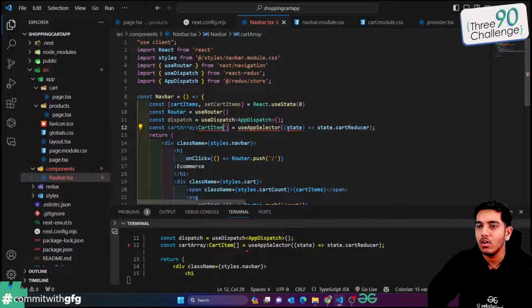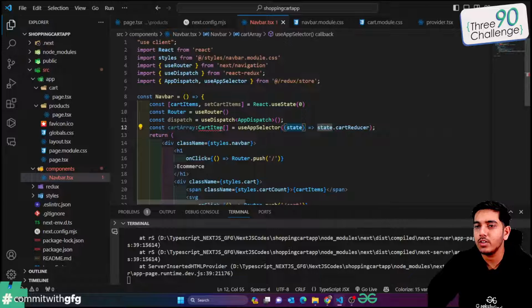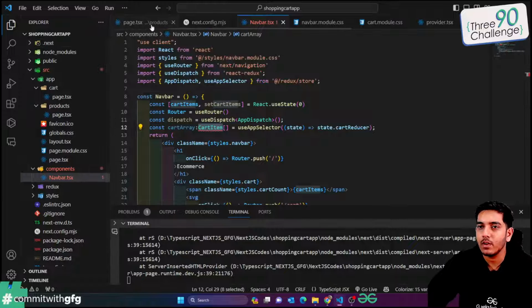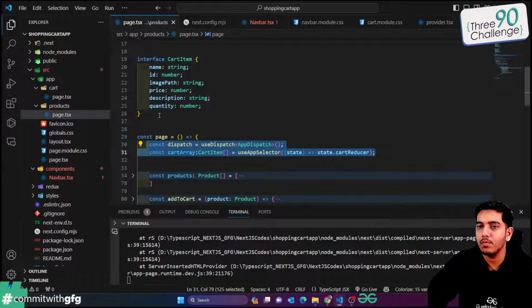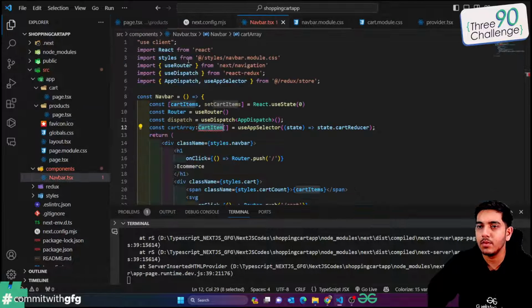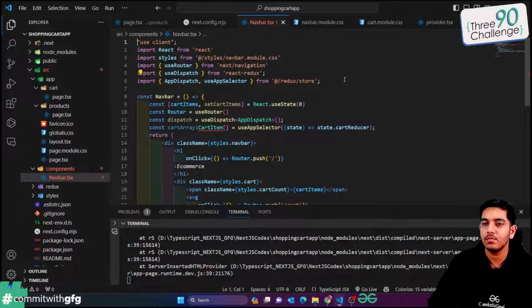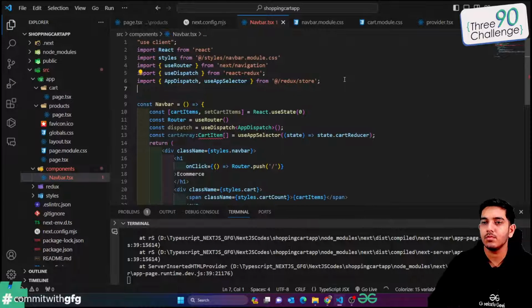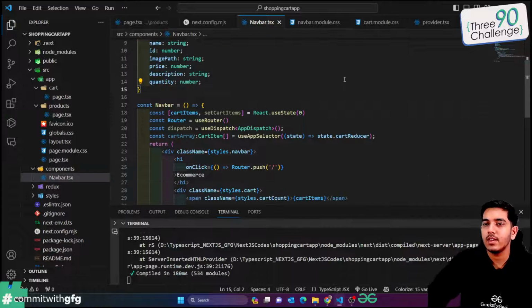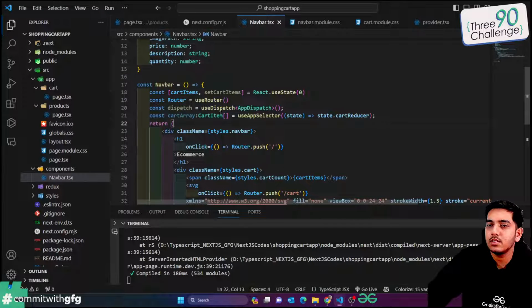And perfect, we actually need to show the length of this. For showing the length, we can go to the interface. First of all, copy this and paste the interface here. Yes, so you can see that now we have defined this, and perfect, now it would work.